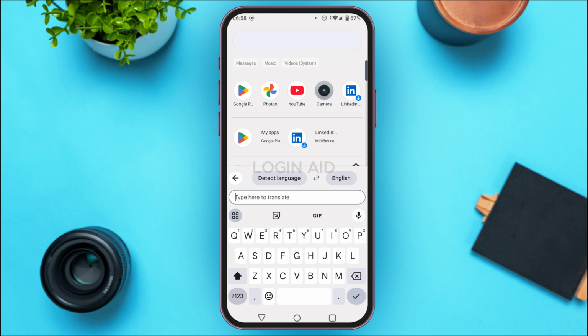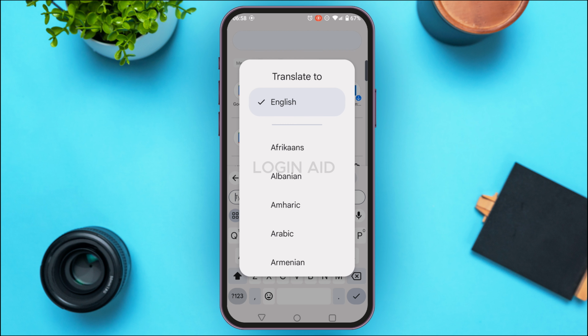Simply type in anything that you want. You can also choose the language if you want. Simply tap on the option that is selected right now. Now you'll be able to find several languages over here. Simply tap on the language of your choice.